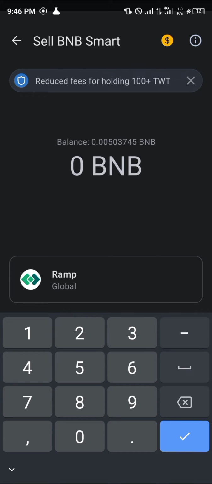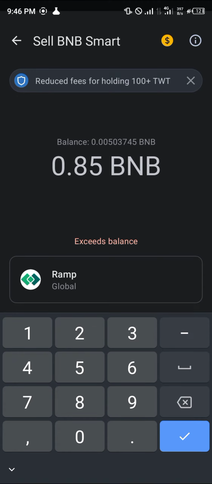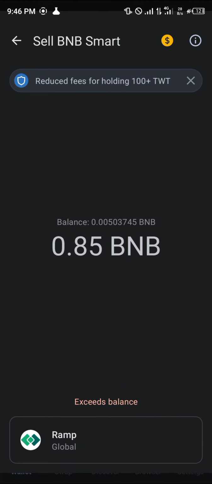By doing this, we're going to be making use of the direct swap, which is us simply putting in an amount of BNB we wish to swap and clicking on the continue option. Once you select continue, you'll be met with the option to sell your BNB directly into fiat, which would then be sent to your bank account. That is, you sell your BNB and you receive your local fiat equivalent of that sale.